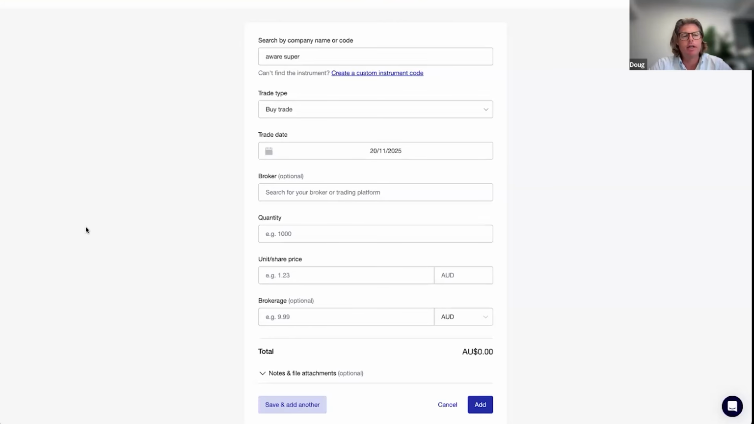Someone's asking, for unlisted investments where I manually manage custom instrument prices, is there a way to attach or upload supporting documents to the unit prices I've entered?